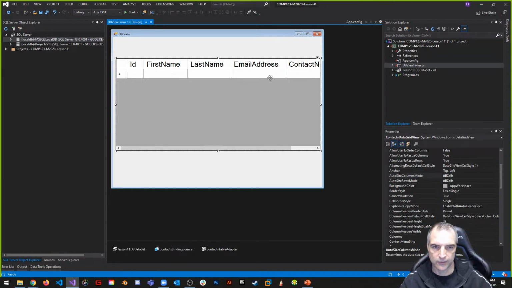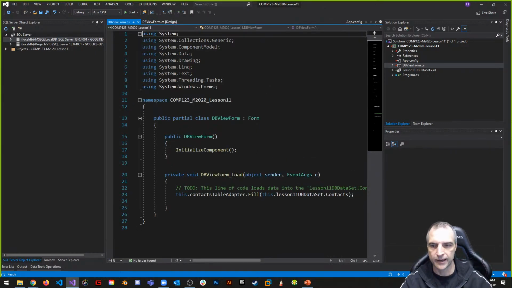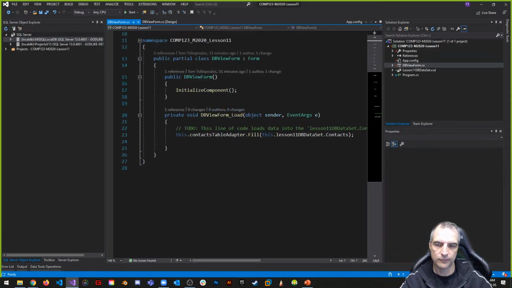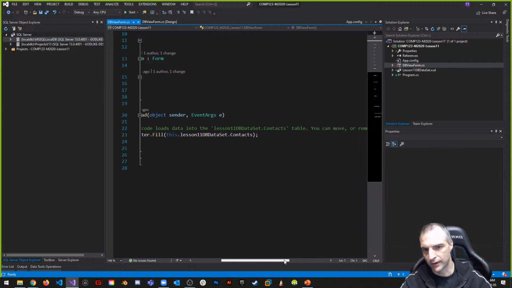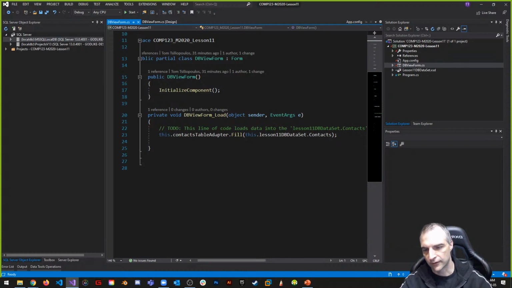So the first part is this. Now let's take a look at the code. If I press F7, you'll notice that by default, when my database view form loads, I use the context table adapter to fill the table with the data set that comes from the DB dataset context table. That's what it does. It's that simple. It's a one-liner, right? So this one-liner fills the table with this.